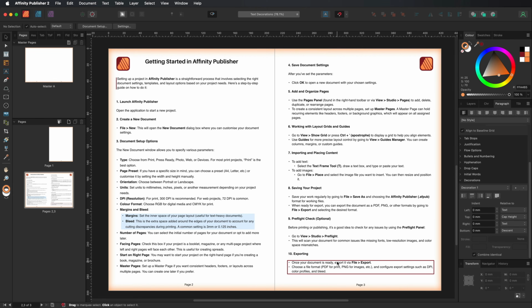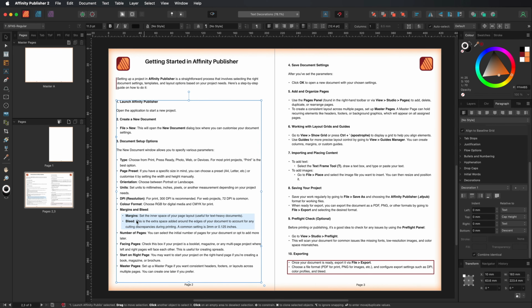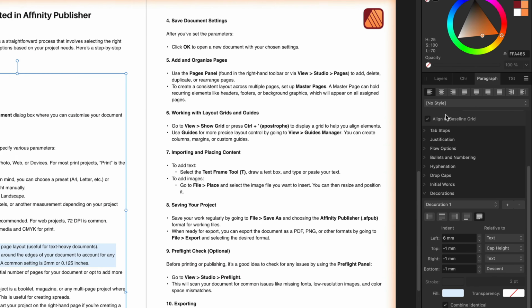So what we can do now is save all of these as a style so we can apply this to any future projects. The way that we would do that is by coming back over into our paragraph. We'll select the blue one to begin with. Then we're going to make our way over to the right hand side and open up the tab which says text styles.